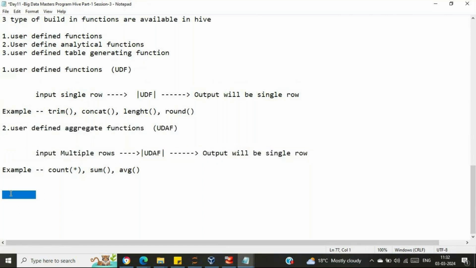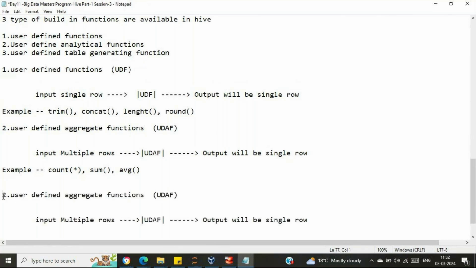Okay, so the third one is nothing but UDTF, user defined table generating functions. User defined table generating functions, UDTF. Okay, so once we are talking about these particular functions, let me try to make it better from a visualization perspective.